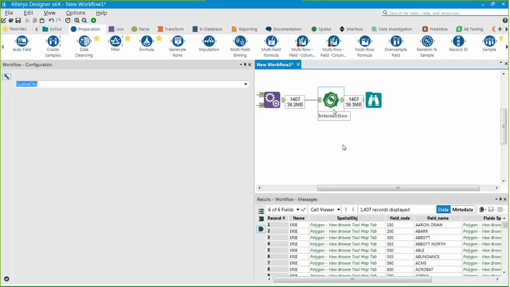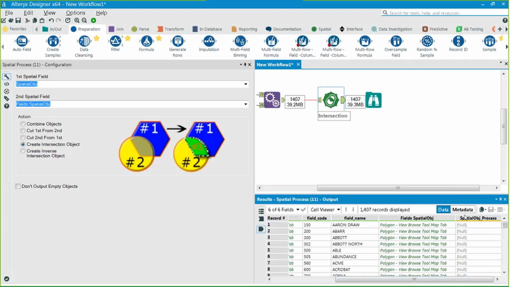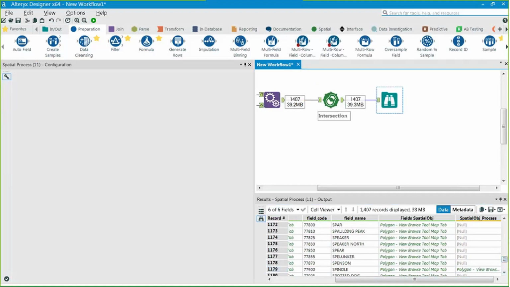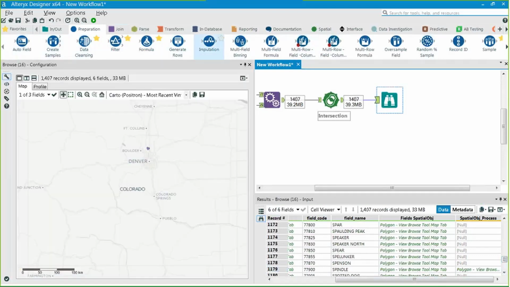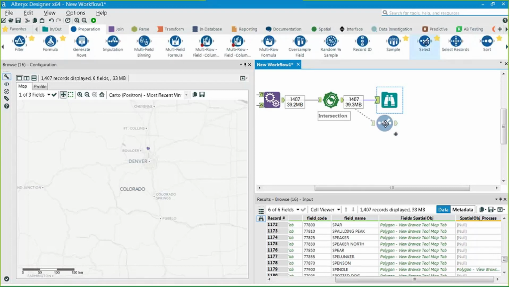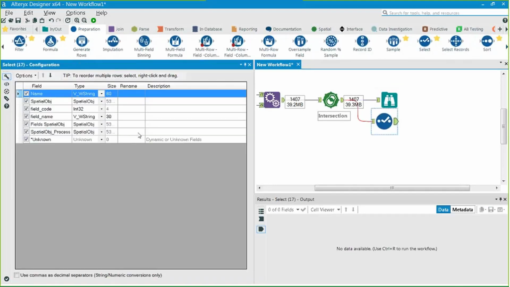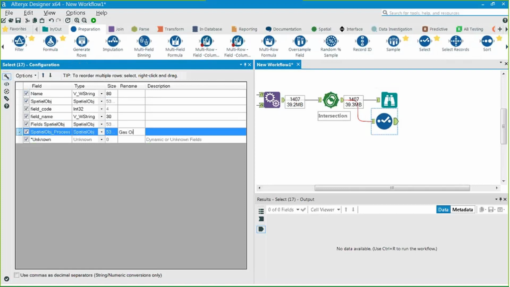One thing to note is that this column with my spatial object process, which is either null or has a polygon spatial object in it, there's one right there, is called spatial object process, which is not a very helpful name. So what I think you'll find quite a bit when you're doing spatial analyses is that you're going to be relying on a lot of select tools to change some of your names. So I'm going to call this gas oil field intersection. Fantastic.